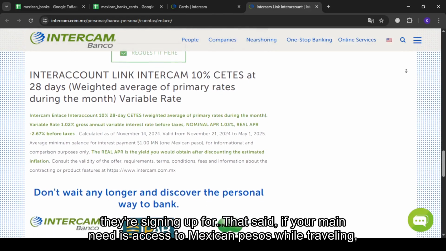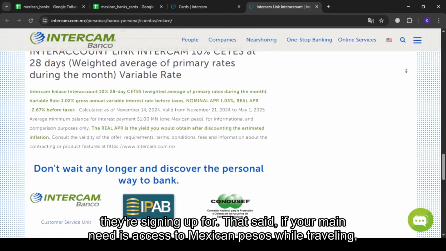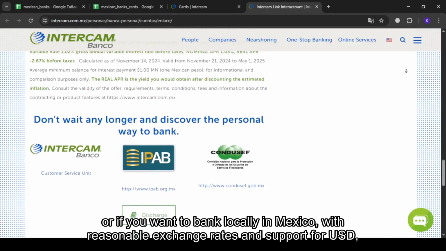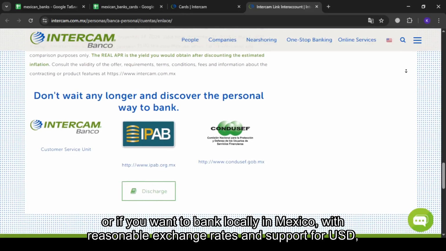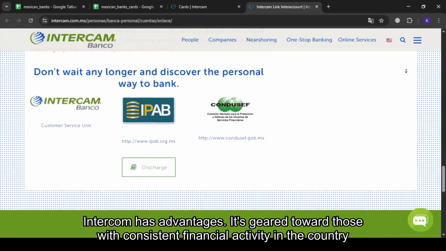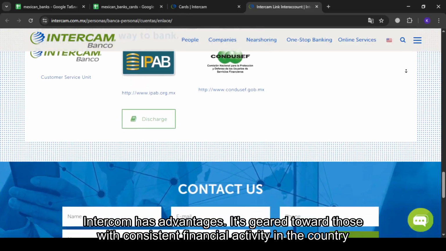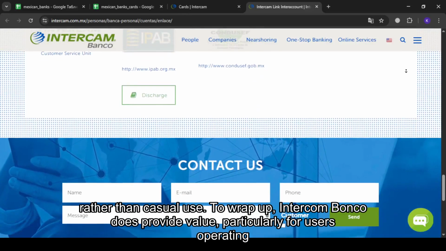That said, if your main need is access to Mexican pesos while traveling, or if you want to bank locally in Mexico with reasonable exchange rates and support for USD, Intercam has advantages. It's geared toward those with consistent financial activity in the country rather than casual use.